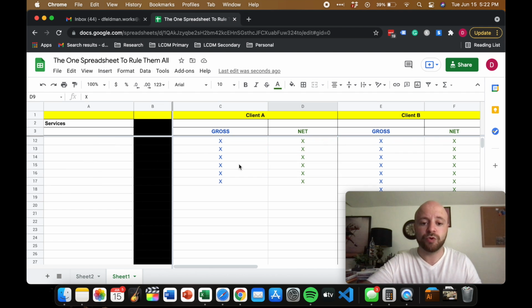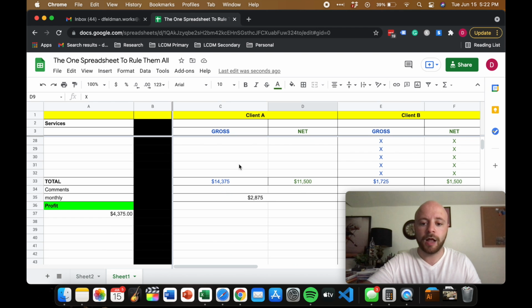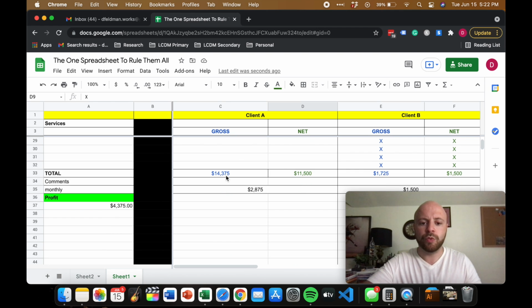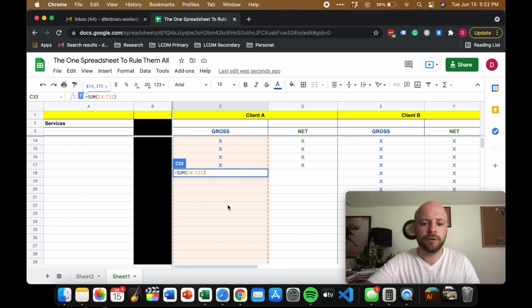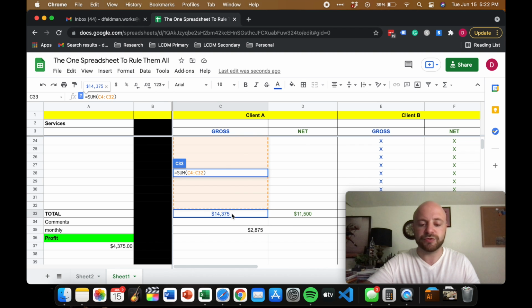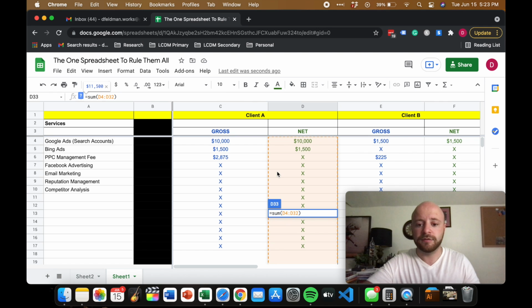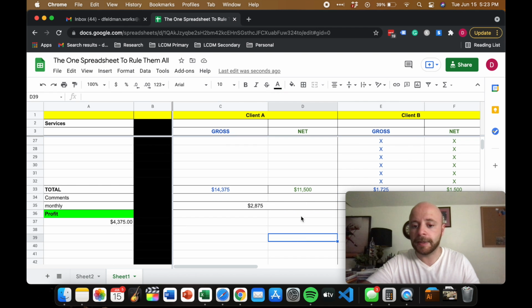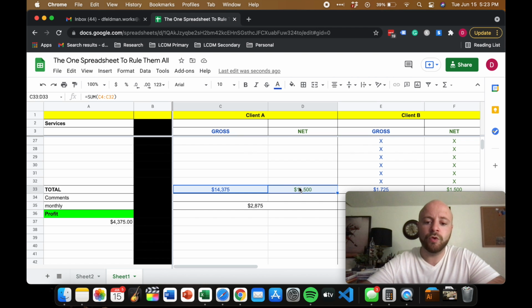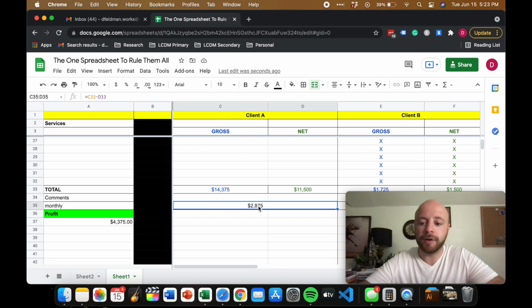So as I scroll down, I'll have a grand total, which is my gross, which is actually every single column summed up together, equating to this 14,375, and then I'll have my total net, which again is everything in this D column summed up together, only the numbers, and then I get totals here. So the difference of these overall totals is actually my monthly profit.